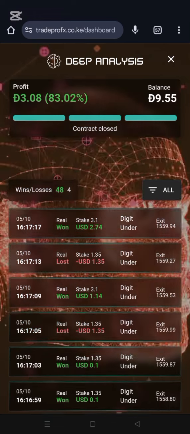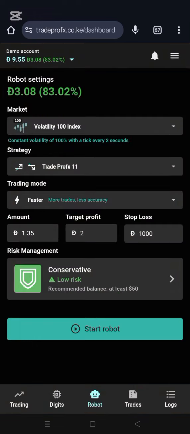So you can also decide to increase. The first thing you need to do in derivative trading is know the risk management. Know the best risk management tactics. Even if you have a small account, you will still grow it. So you can see now I am at 3.08. What do I have to do? I increase the stake, and then the target profit now I return it behind.